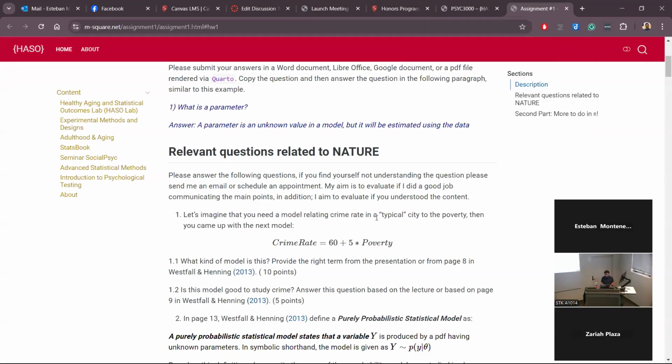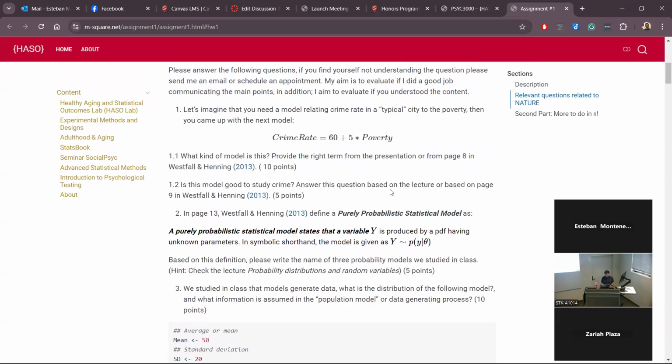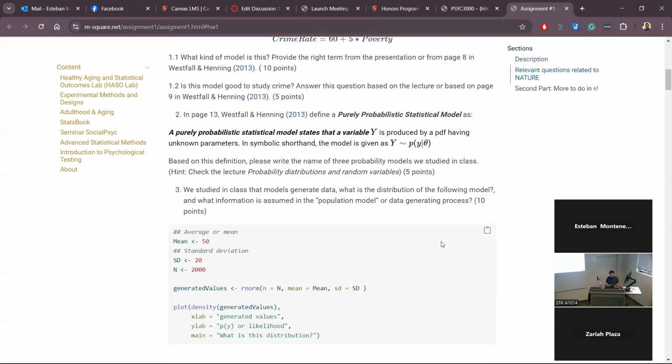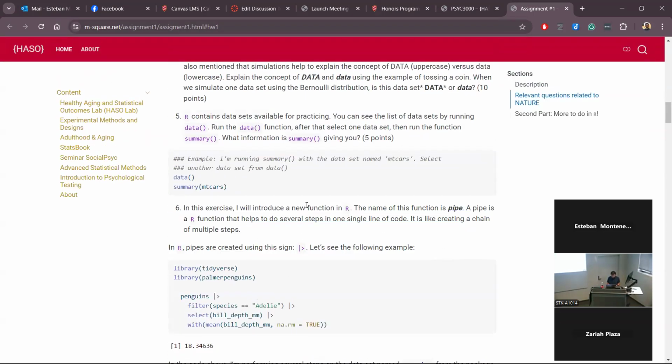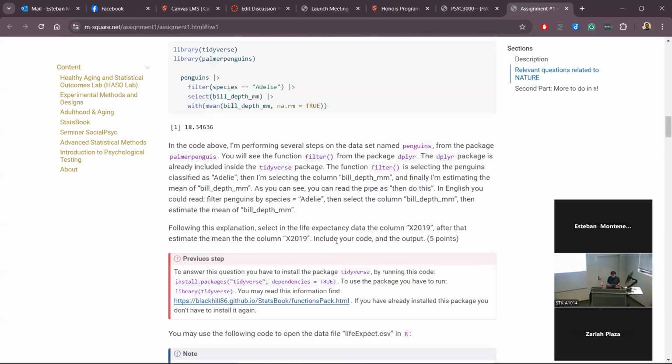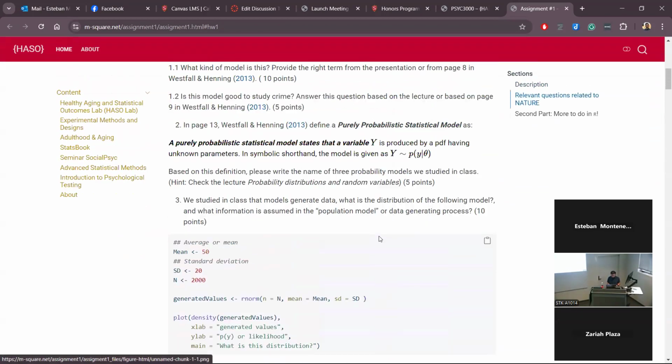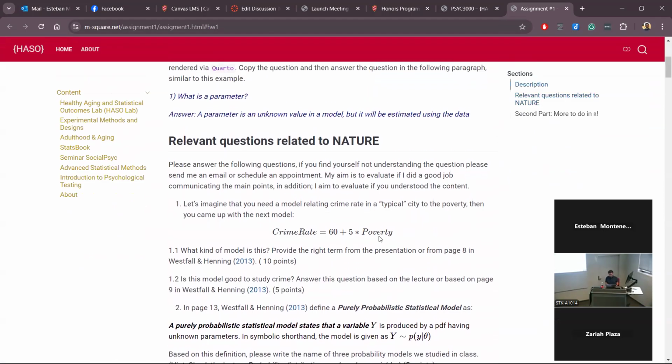The first part is more focused on theory. Actually, you don't have to use R, only probably for this one and this one, but basically the first questions are more about theory, right? About what we have discussed related to what is a model. And let me explain first how you can answer this if you want to use Quarto, for example, because probably that part's a little bit confusing.